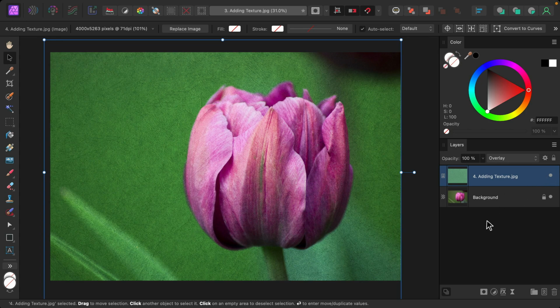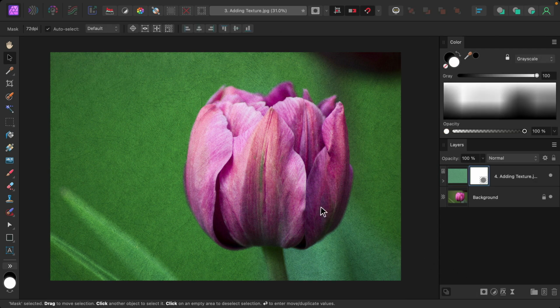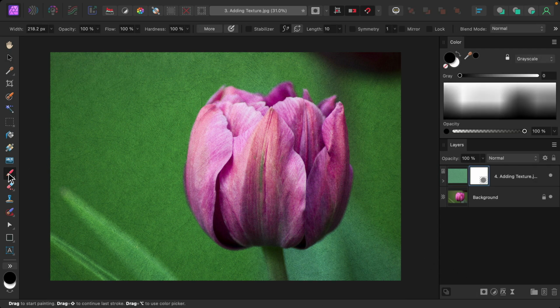You can leave your photo like this if you want, or you can do some masking. Maybe you want most of the photo to have a texture applied to it, but you might think it would look better if the subject of the photo wasn't affected. If that's the case, you can add a mask. Then you can grab the paintbrush and paint in black paint to remove the texture over the flower.